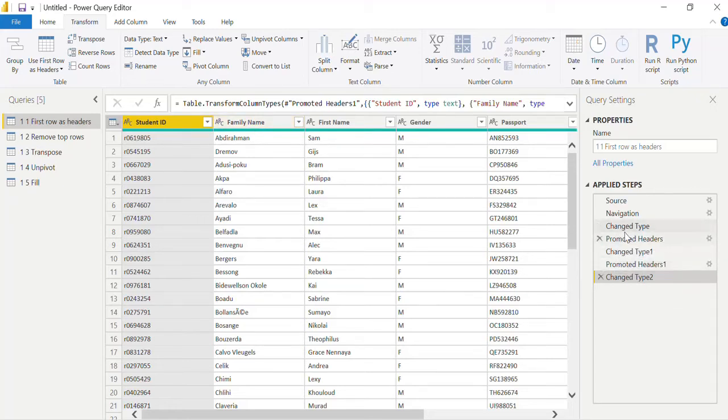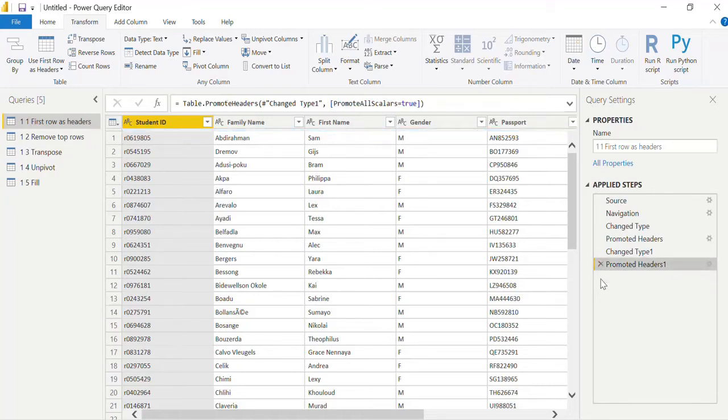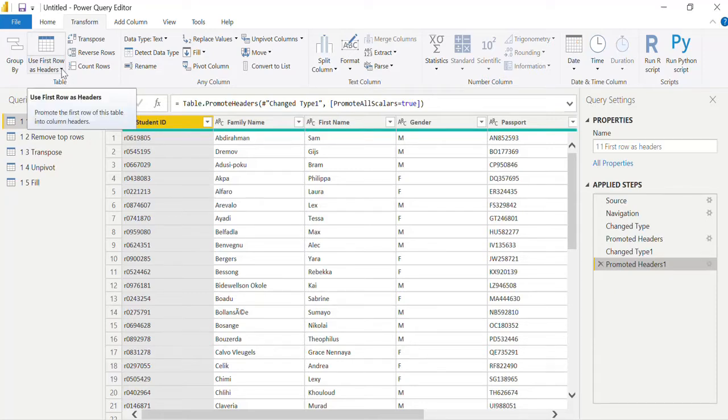You noticed how every step we took is recorded here in the applied steps. If you want to undo a step, you simply click on the cross to get back to the previous step. What happened automatically was the type was changed, but we will get into that later on. I just want to show you the other option of use first row as headers.